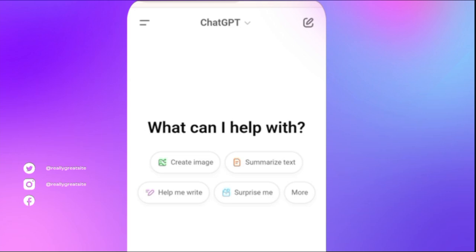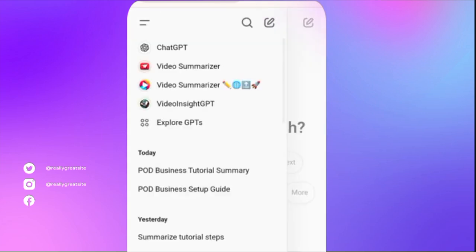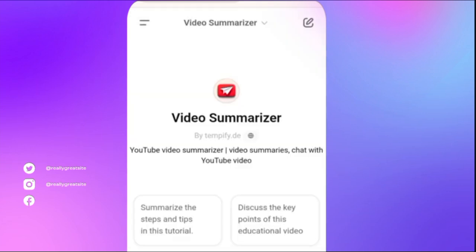So let's get started. First things first, we're going to have to click on the two dashes on the left of my screen. And so when I click on it, I'm going to use my video summarizer. If you already have a video summarizer, you go ahead. If you don't have one, you can watch my other video on how I got this video summarizer to do what it's going to do for me.